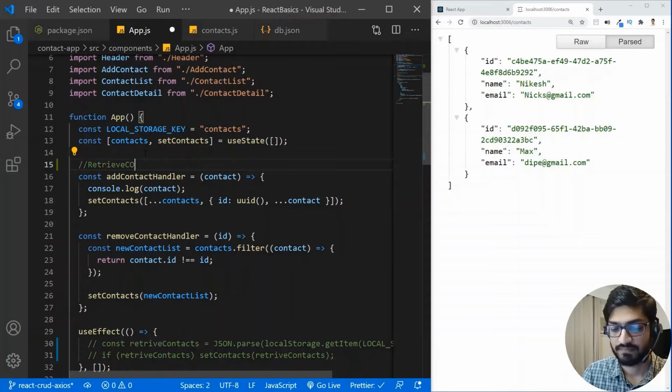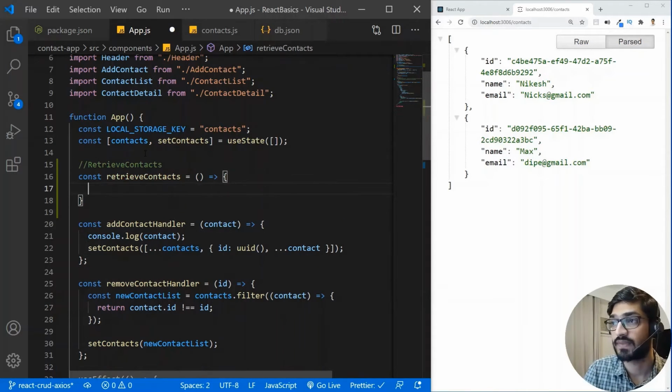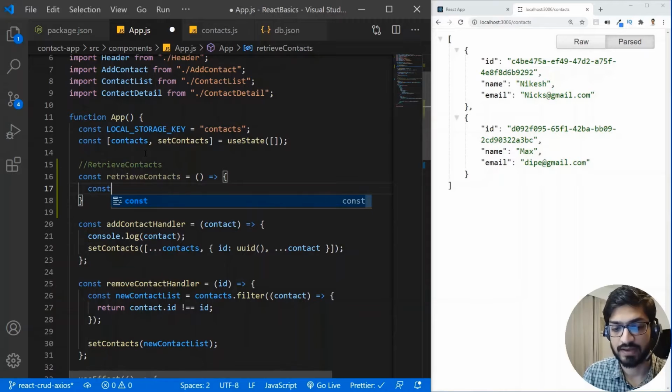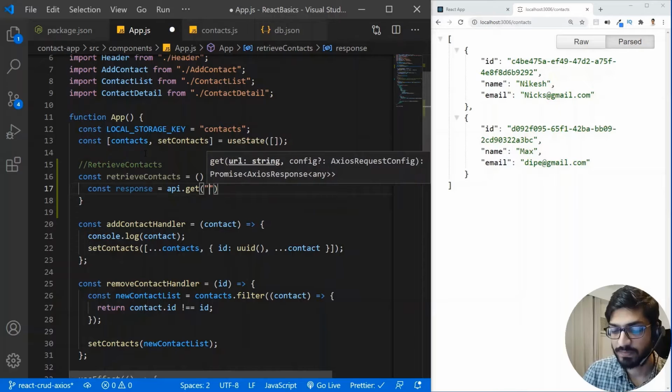All right, so now we have imported the API, and let's write the retrieveContacts. So this function will actually retrieve the contacts. I'm going to write const retrieveContacts, this will be equal to an arrow function, and then I'm going to do a const response, and I'm going to use API.get, and this will be a get call.